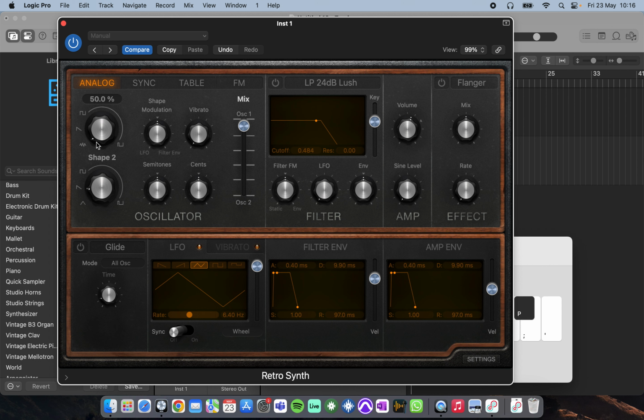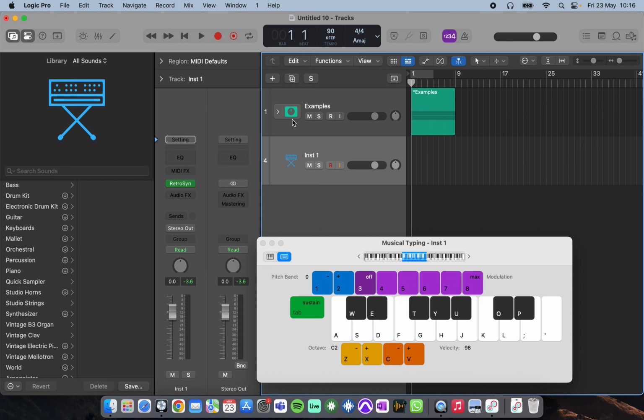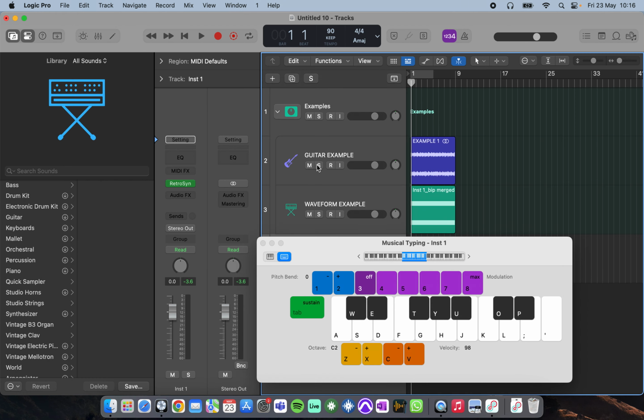There are other waves, but just to explain why there are waveforms and what I'm talking about, very briefly, I'm going to use an example that I've got prepared behind here. I've got two audio regions here. One is a guitar recording, and one is a recording of a synthesizer. Here's the guitar. And here is the synthesizer.